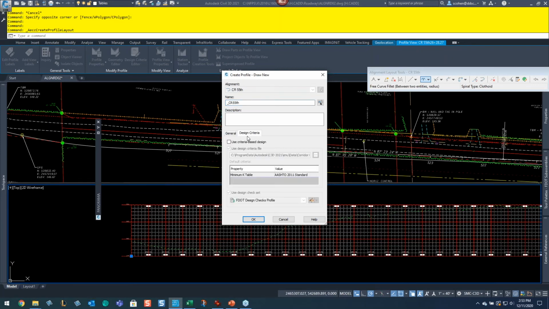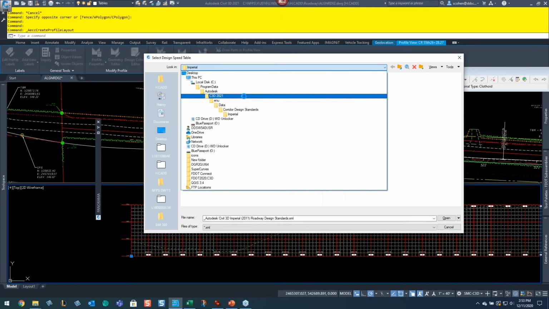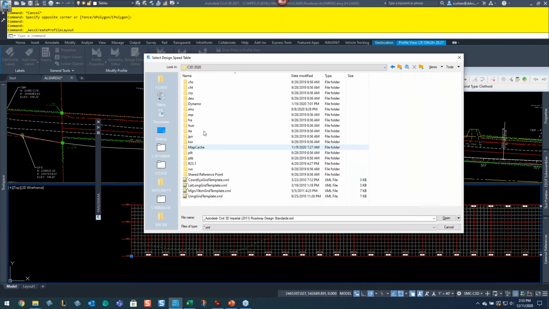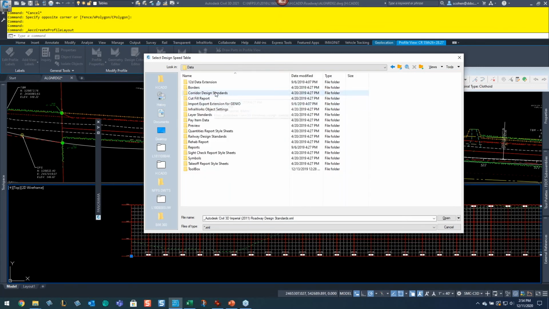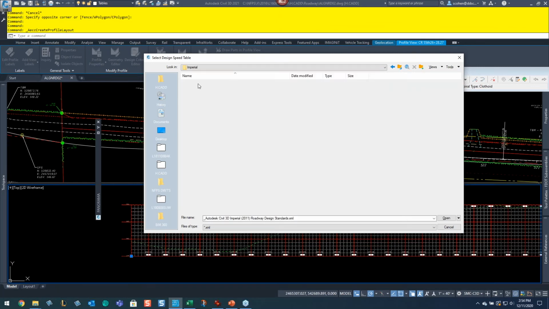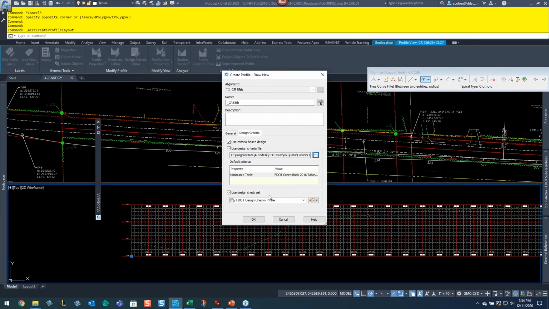I do want labels. And then for my design criteria, I do want the FDOT ones, which I said I don't have. Actually, no, there you go. It's under data. That's my problem. I'm going to the wrong folder. So let's go back up here and we'll go to 2020. And then it's under ENU and then data. That was my problem. And then it's under core design standards and Imperial. And here's FDOT's. So I'll pick on FDOT Green Book 2016.